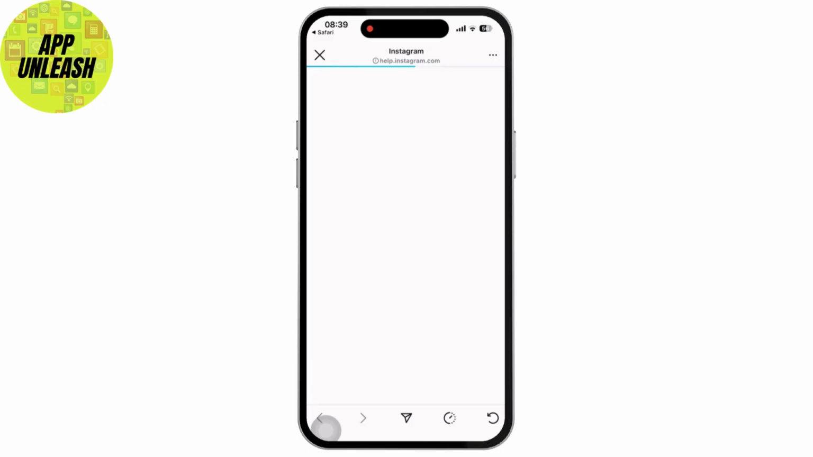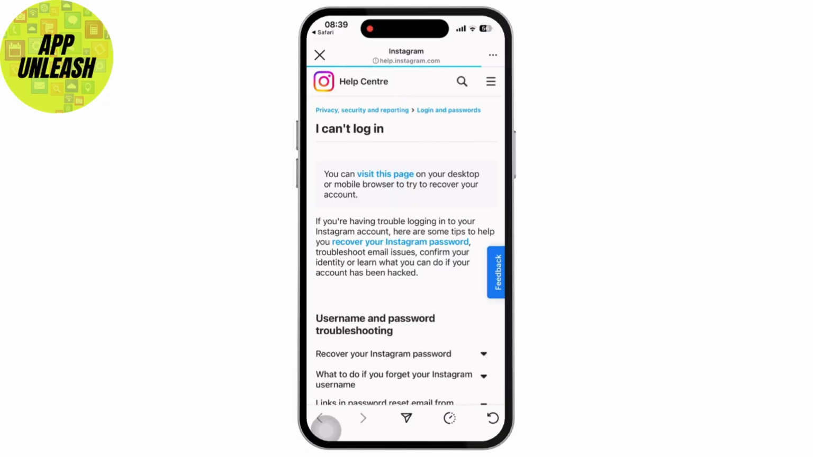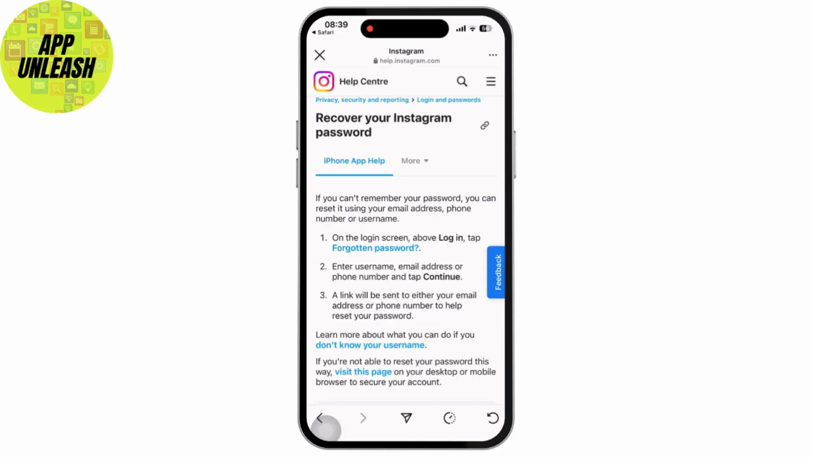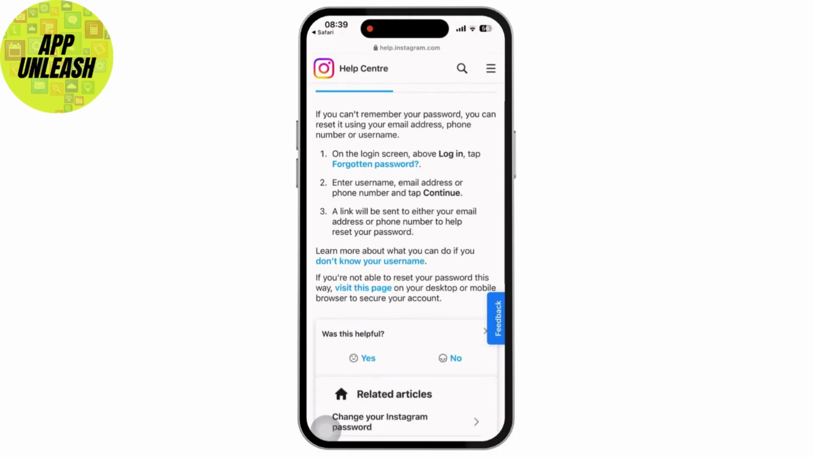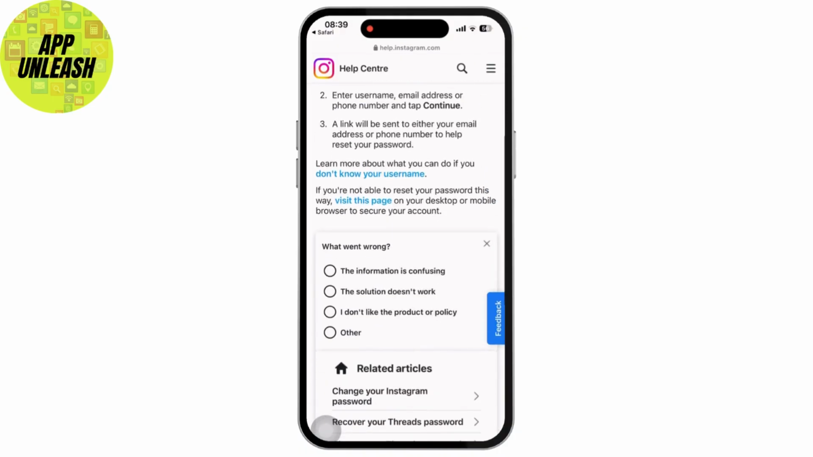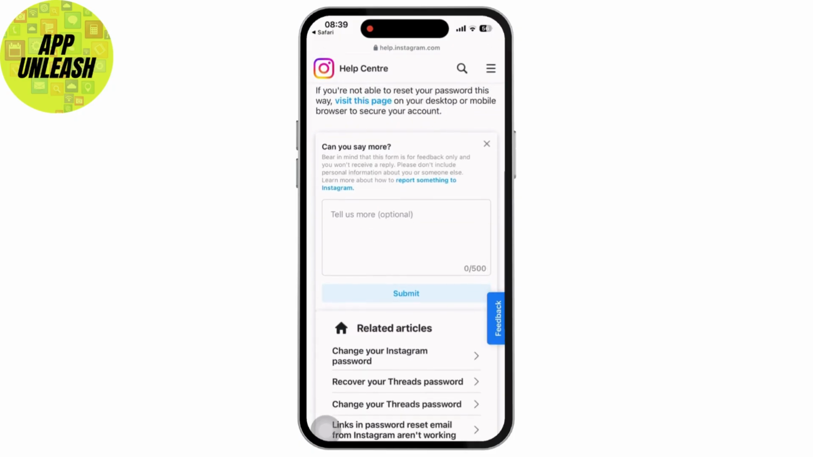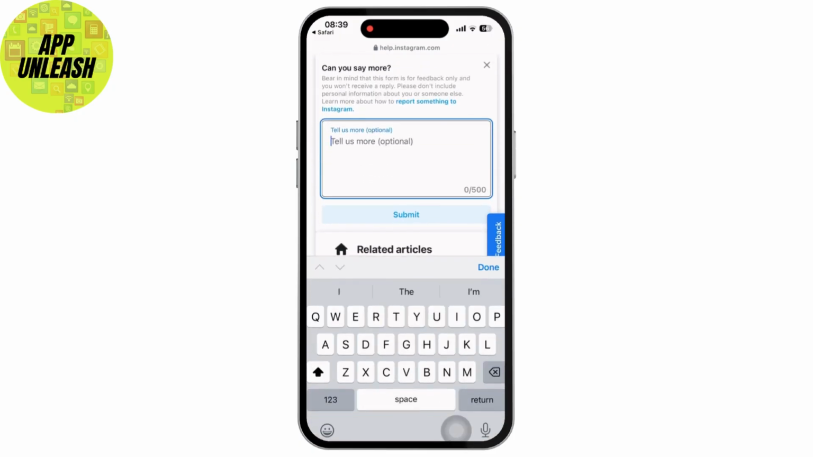Now if you cannot recover using this method, then you can go back to the same "I cannot log in" option available here. Now scroll down and there you can see some options like if this was helpful or not. Tap on the no option and find an option from the list. Now here all you have to do is enter all the problems you are facing by disabling the Instagram account and tap on the submit button available there.